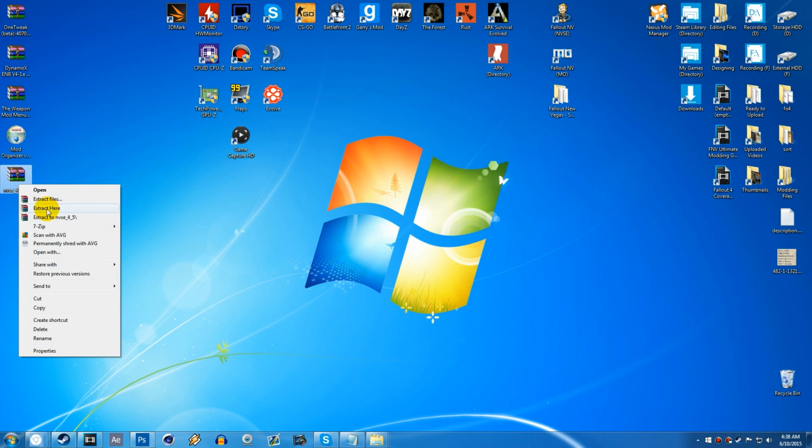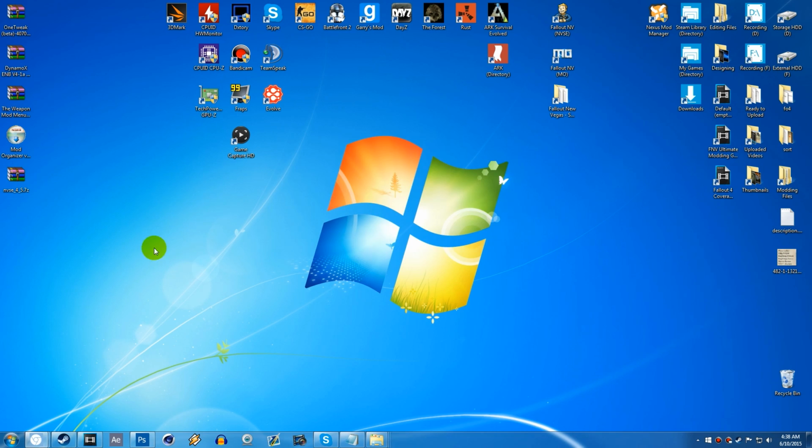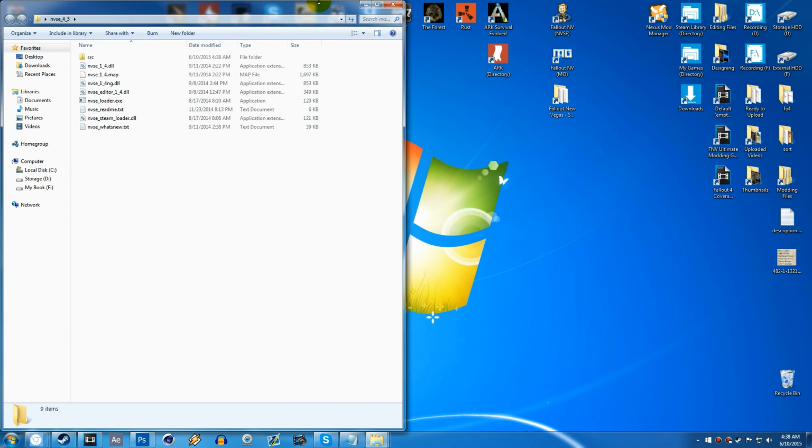I also have WinRAR, so if you have WinRAR installed, you can go ahead and just hit this button right here, extract here. But let's go ahead and show you guys 7-zip since I showed you guys how to install that. So extract here, and then it just extracts it here. We can go ahead and open this up and put it to the side.